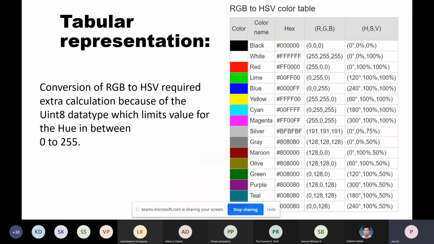So here's a particular tabular representation of how, if you talk about red color, then we have the hex value FF0000, and the RGB values will be, of course, the red will be high, that is 255, whereas G and blue will be 00 for red color. And for HSV, we have H 0 degrees, while S and V have 100 and 100%. So the RGB value, which we are mostly aware of, can be converted into HSV.